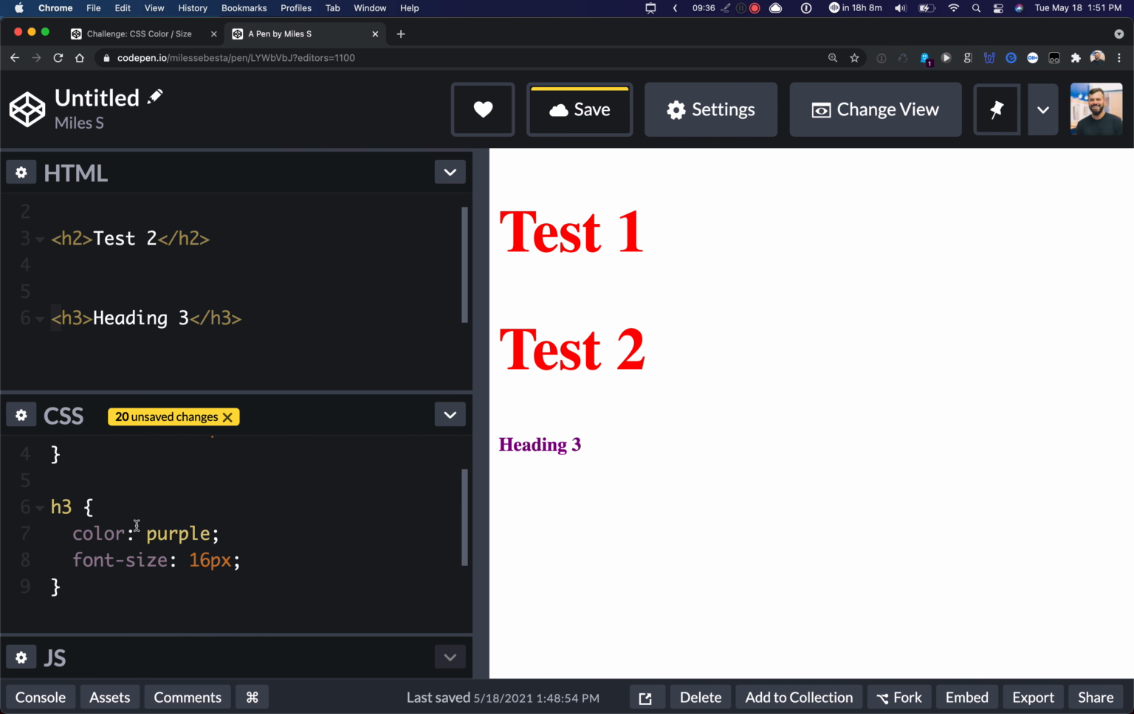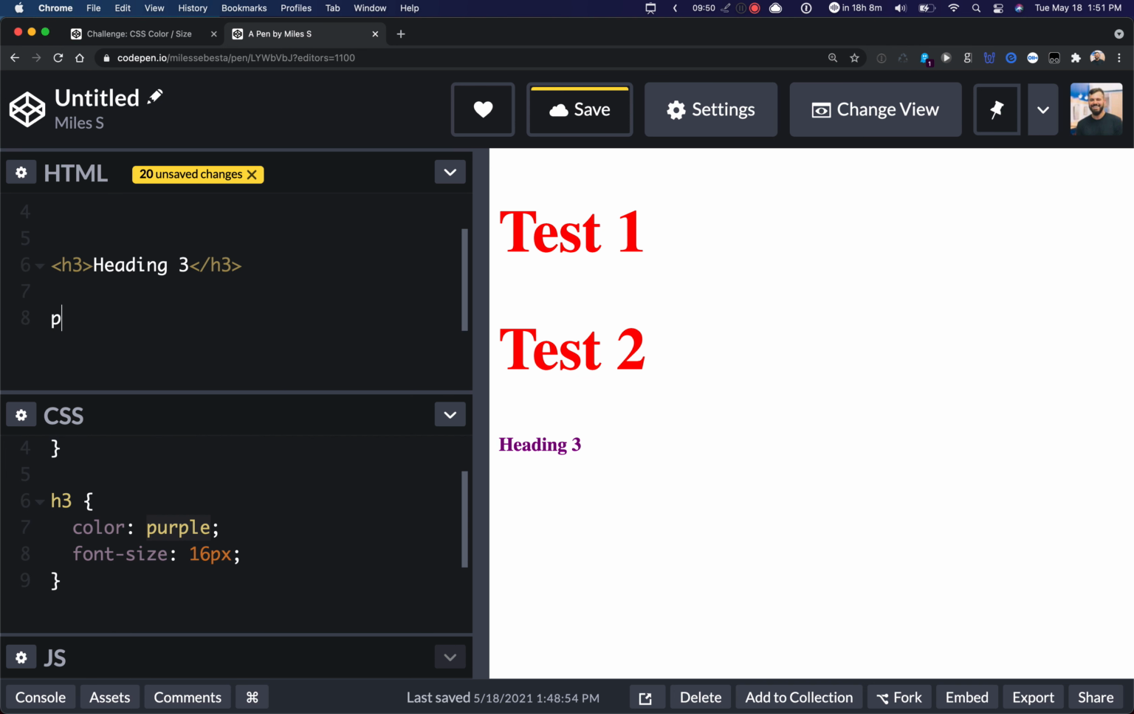So now we can see the difference. Again, property, what we want to change, colon, what we're changing it to. This is the building blocks. We can also do this for a paragraph. Let's do one more. Paragraph.